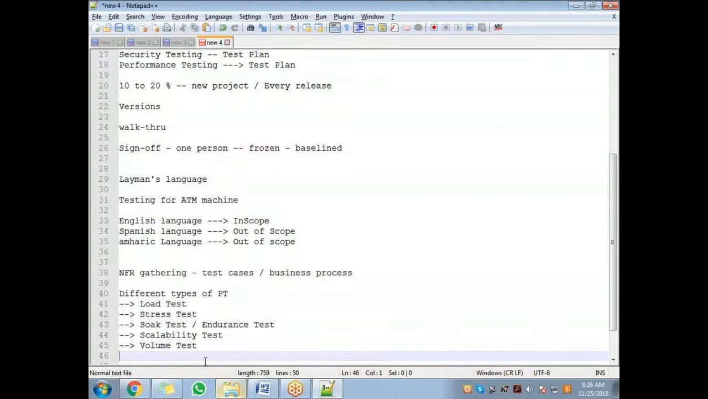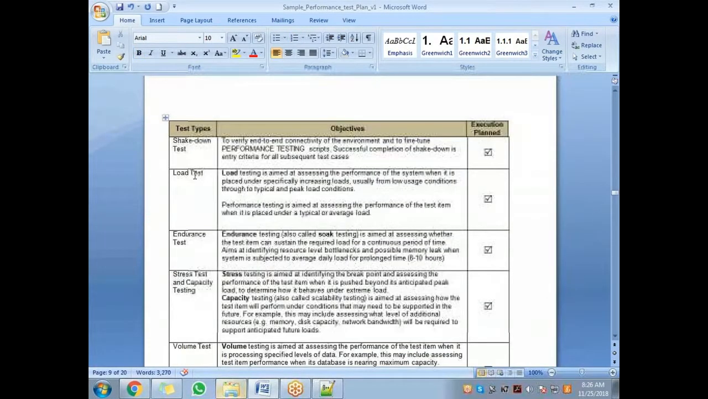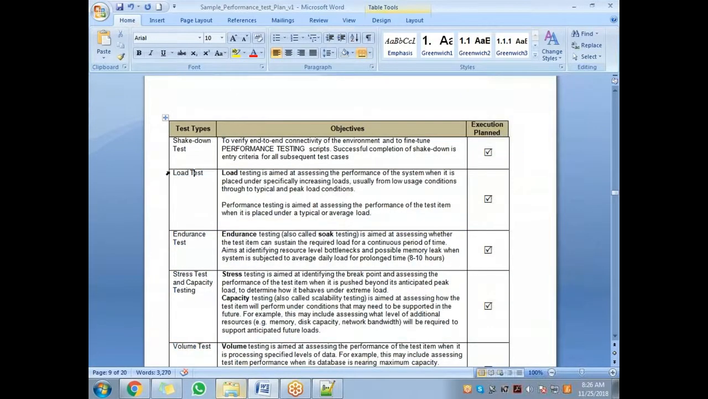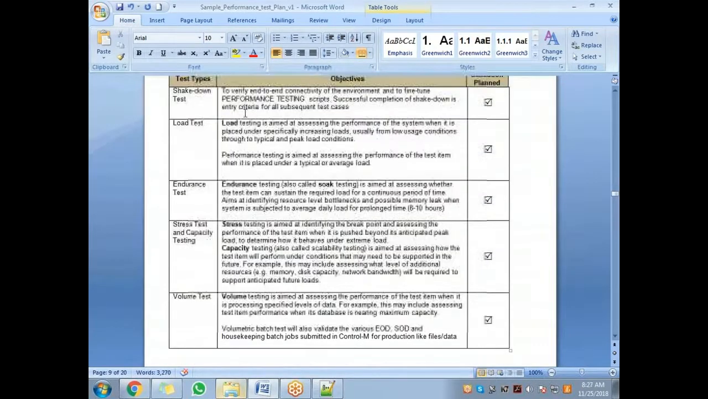If we did, it would take at least a couple of hours to explain what each test is. But at this point of time, you just need to understand that in your test plan, you at least put all of them that you're planning to test. You're planning to test the load test, endurance test, stress test, and the volume test. And maybe the scalability test is not included, but in some projects it will be included as well. And the first to start with is a shakedown test, or a dry run test.